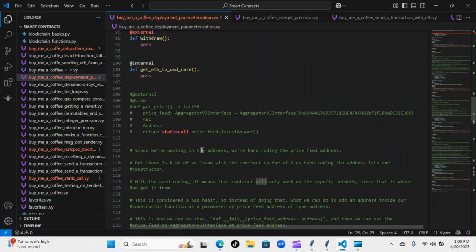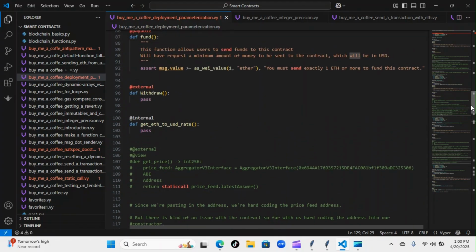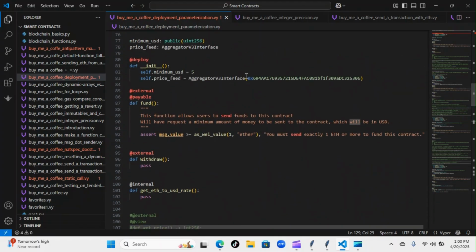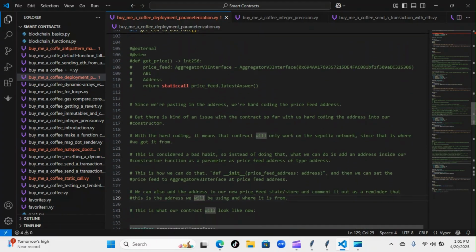Since we're pasting in the address, we're hard coding the price feed address. Let me show you again. This is what it looks like when we paste in the address. This is us hard coding it into our constructor. So every time we deploy the contract, because the constructor runs as soon as the contract gets deployed, it's automatically going to pull from this address. This address is only coming from the Sepolia network. So let's go down and see exactly what happened when we do that.